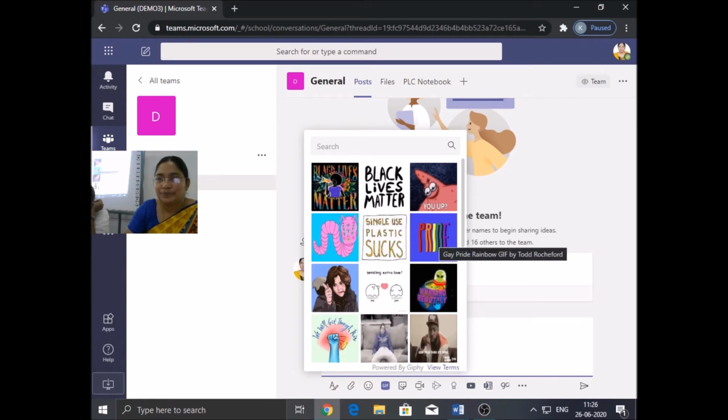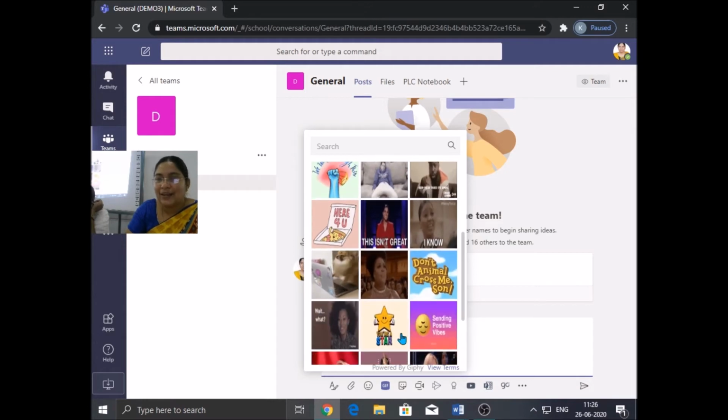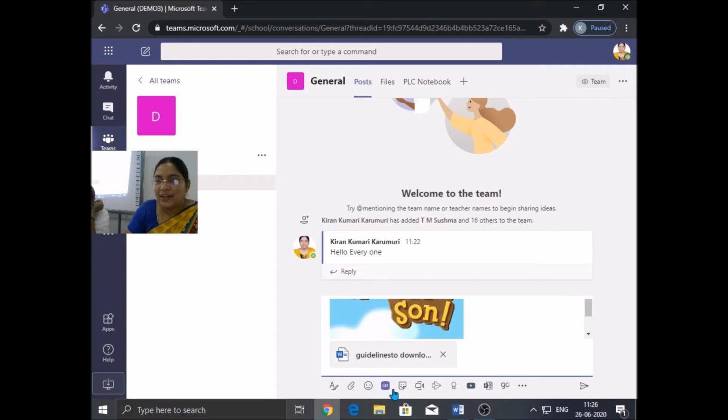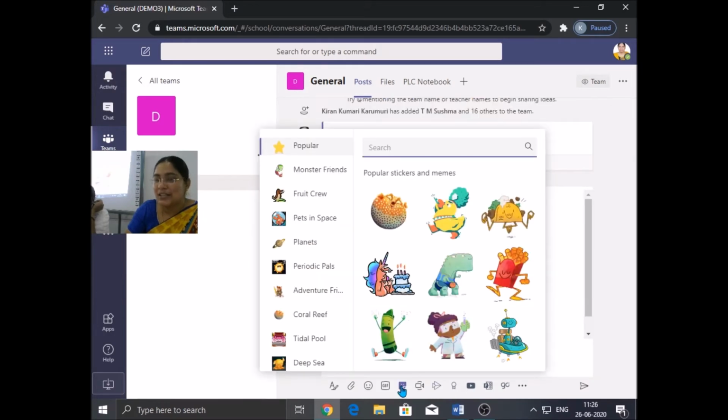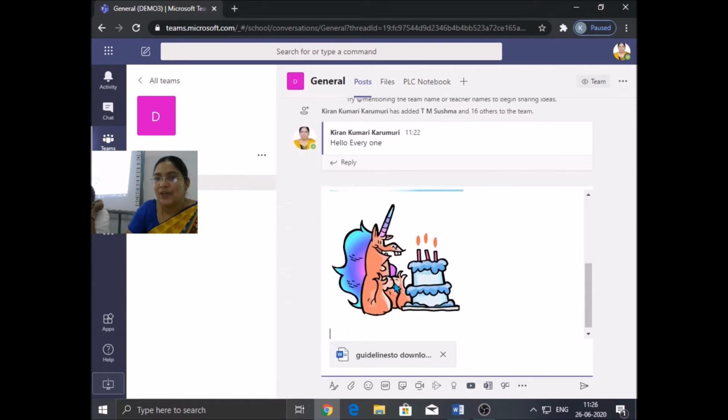So you can select a proper GIF and yeah, right. Then if these are stickers, okay, if you want to add some stickers also, you can add stickers and then okay, send. This send option is there everywhere.